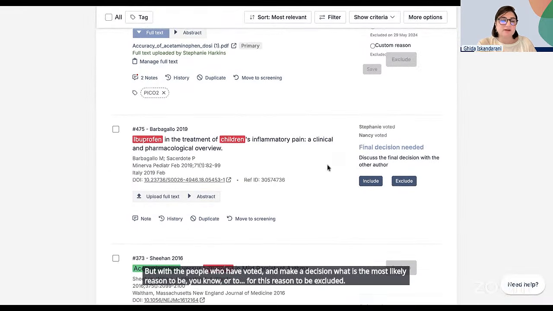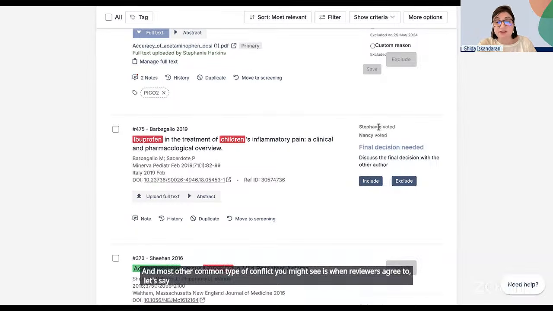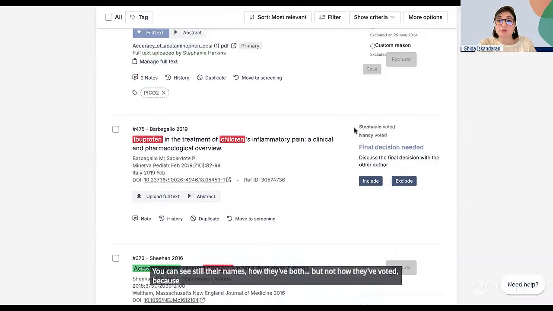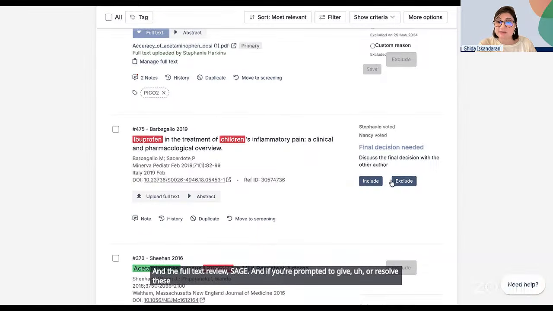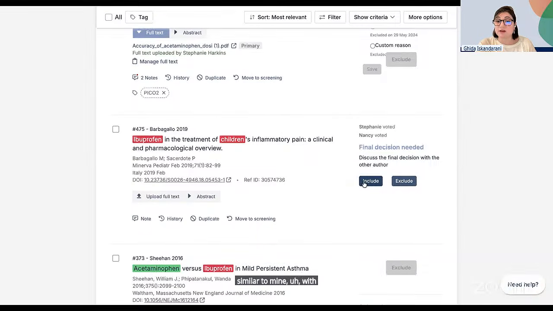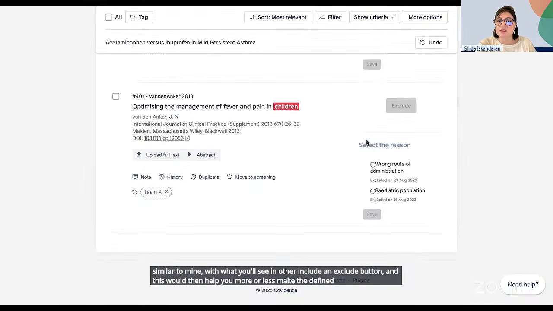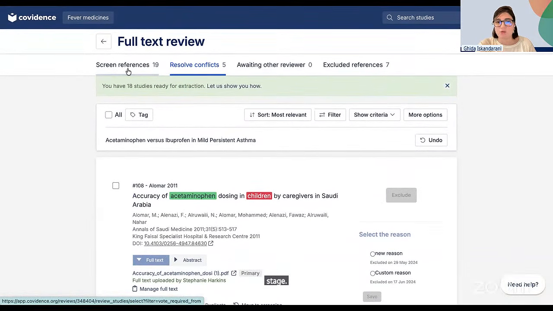The other, more common type of conflict you might see is when reviewers do not agree on whether to include or exclude the reference. In this case, you can still see their names, but not how they voted, because blinding will still be maintained throughout the screening process at the full text review stage. If you're prompted to resolve these conflicts, similar to mine, you'll see another include and exclude button, and this will help you make the defining decision, and then this reference will move to the final stage, depending on how you voted.